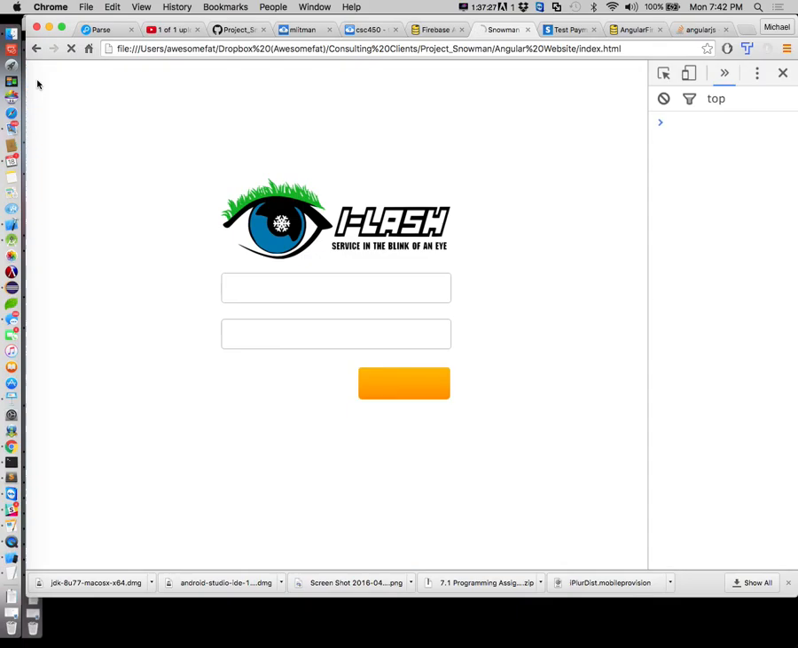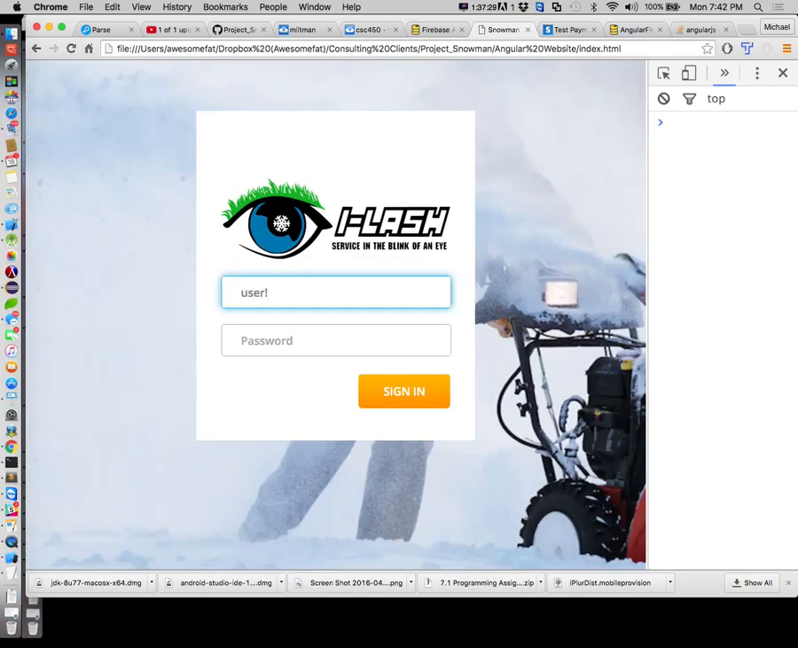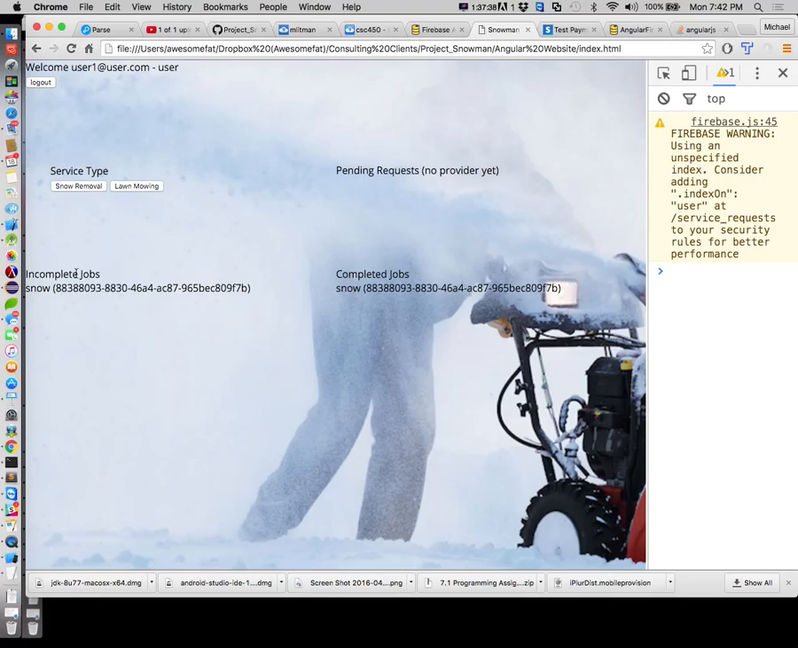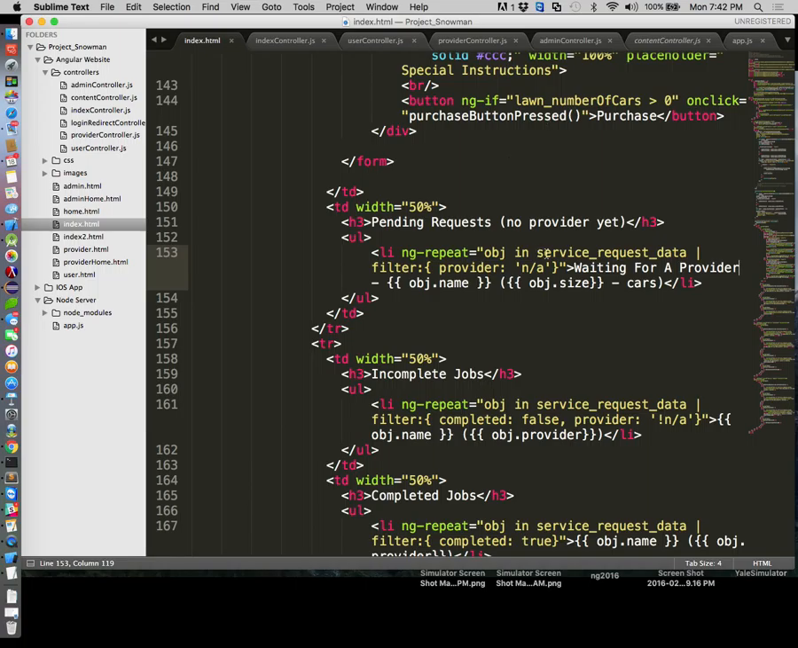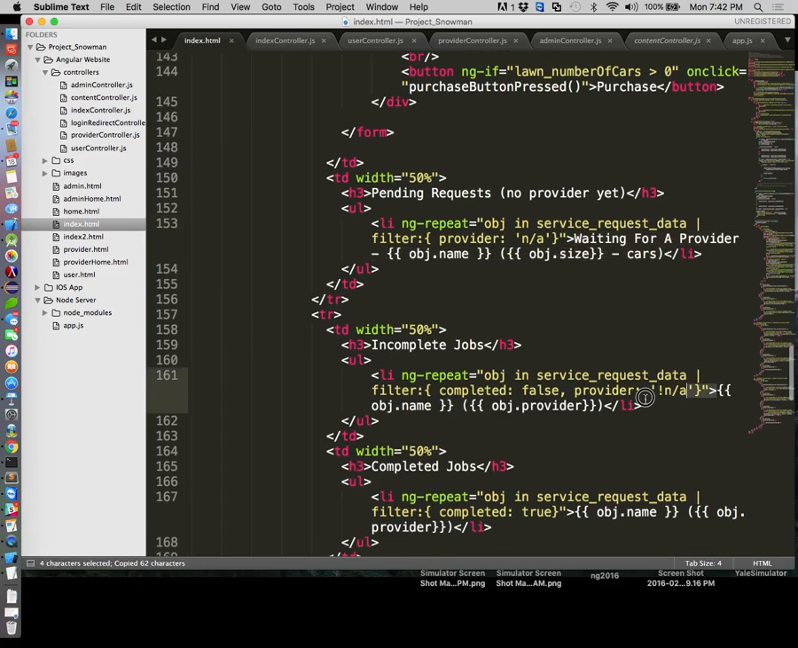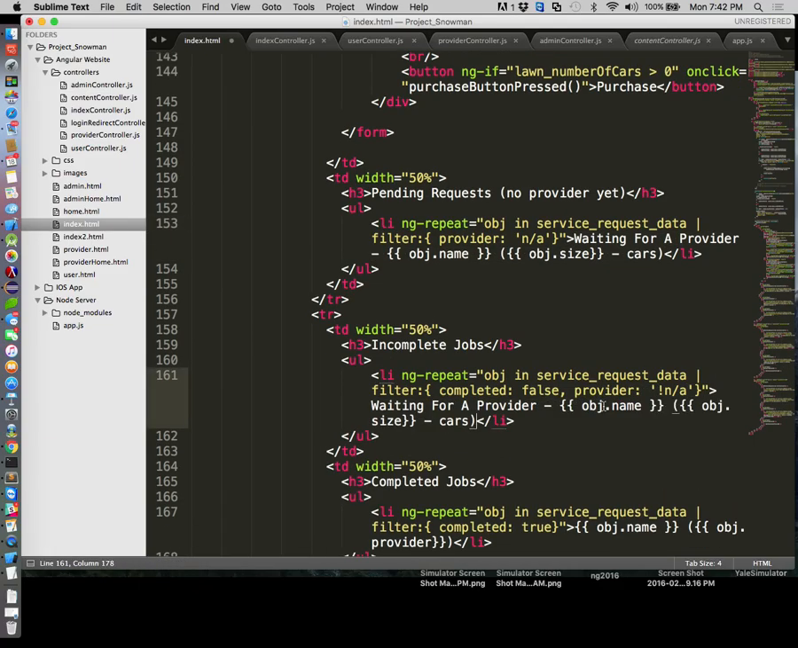Now let's log out. User 1. Okay, here's our incomplete jobs. Probably want to have it say something other than that, but this is waiting for service completion.